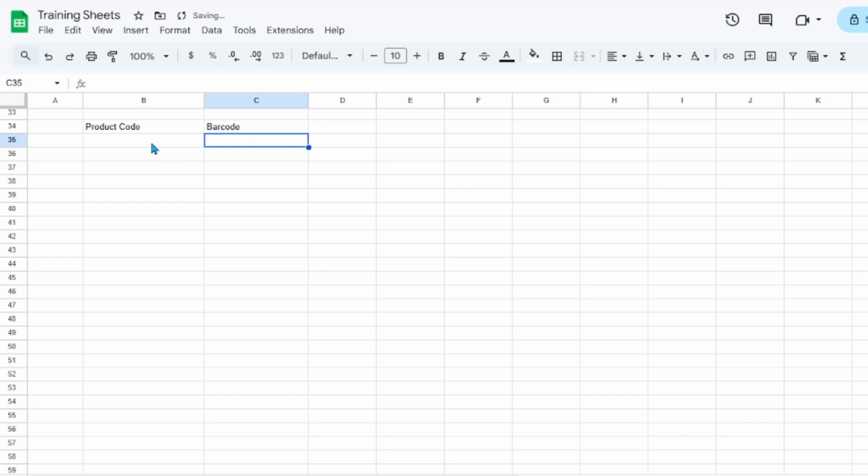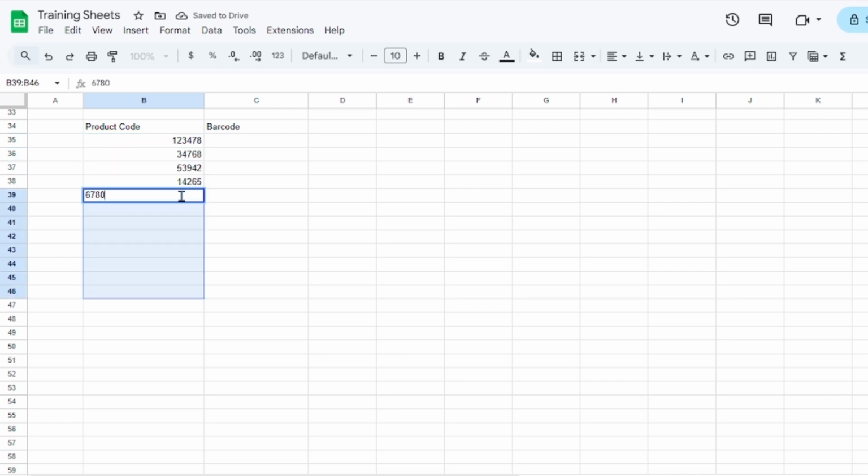After setting up the headers, click the first cell under the product code column. Enter a unique product code number and press Enter to confirm the value. Continue entering several different product codes in the rows below. Make sure each product code is unique so that each item will have its own barcode.